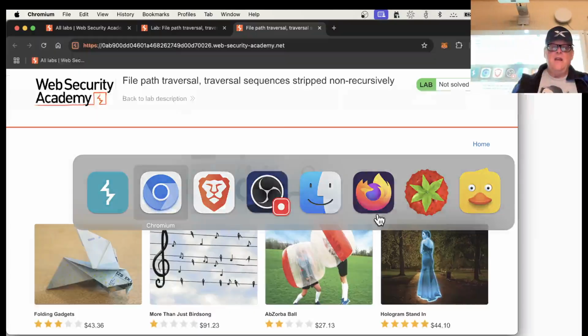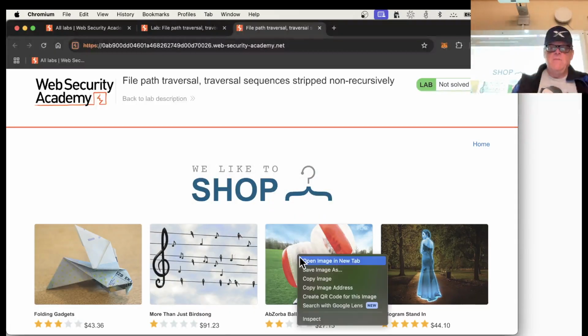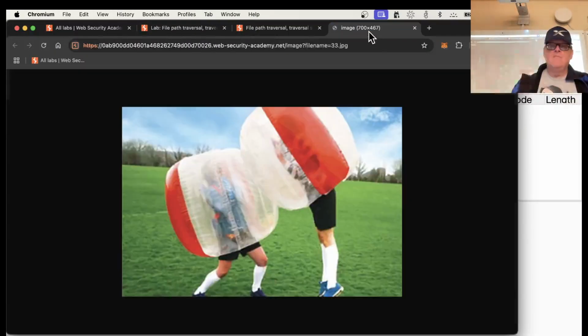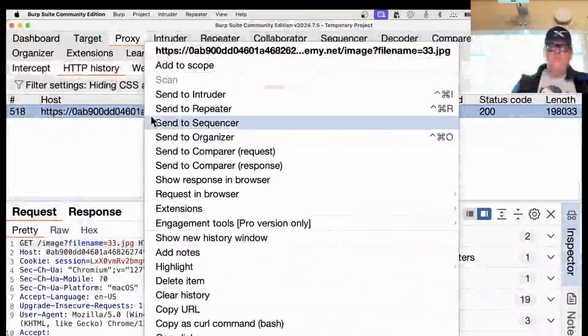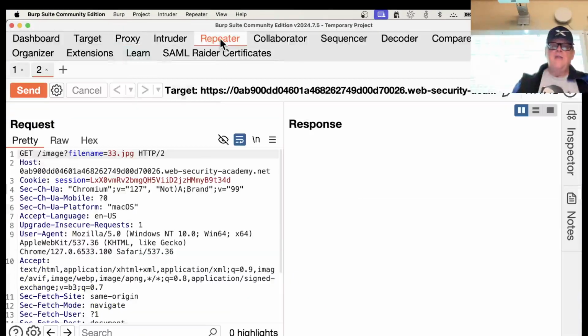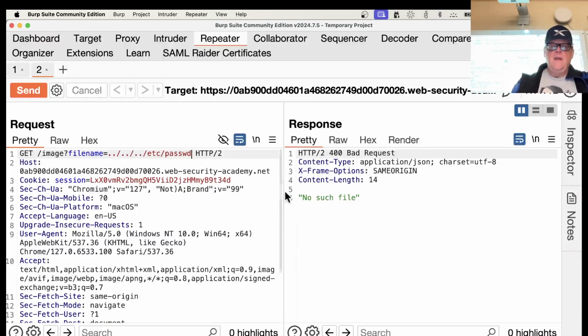Now I send a request that will load an image. All right, and there it is. So I send this to the repeater. All right, and so if I try what I've tried before, like ../ ../ etc/passwd, again, it notices that's bad, so that's no good.